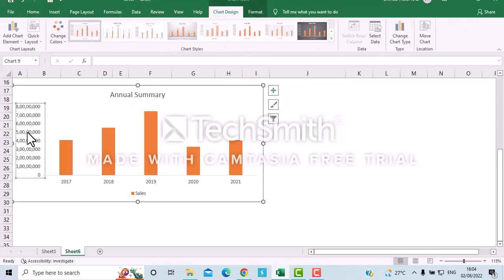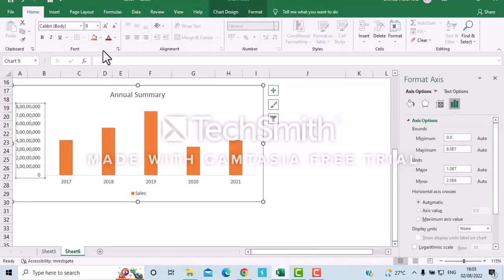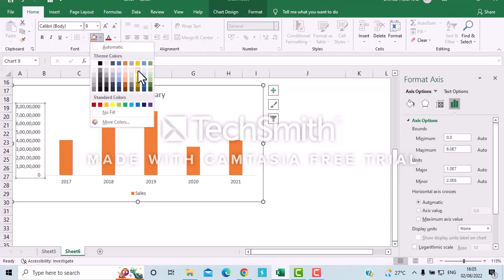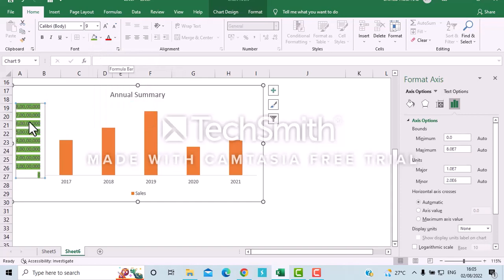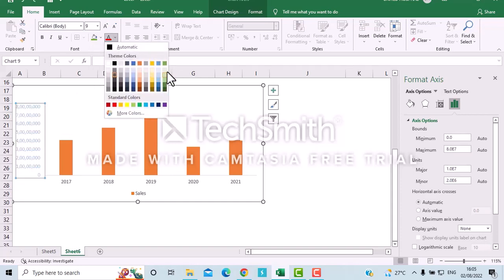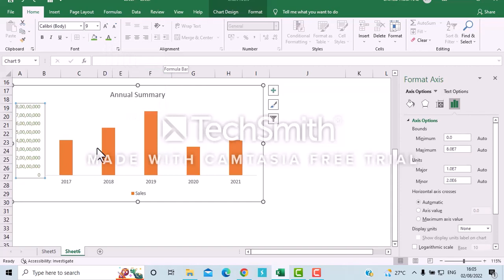This is the left side text-related information. Whatever text we have, we can change the colors. So let's change the colors. It is the fill color. If you want to fill the backside, you can fill it with a color. If you want to change the text color, you can change the text color.